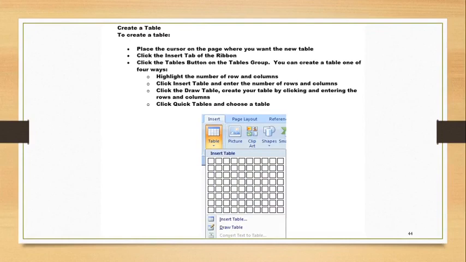Then let's look at creating tables in Microsoft Word. We usually have two methods of creating tables. You can insert by instructing Microsoft Word how many rows and columns you want. You can also use the draw option, this one here. You can either click Insert. You can also drag the cursor here on these boxes. It will actually tell you how many columns and rows you have.